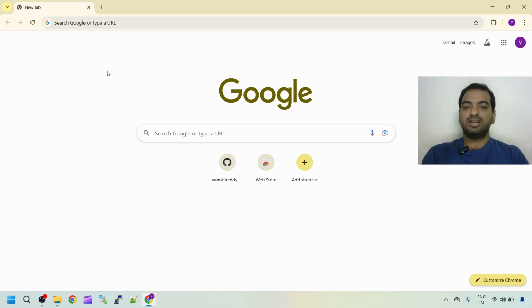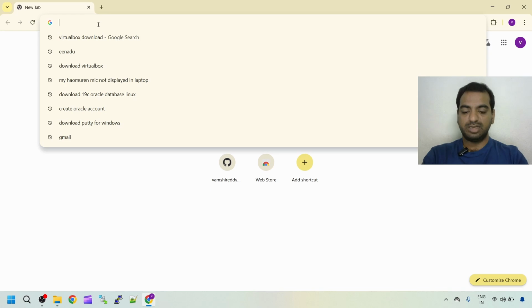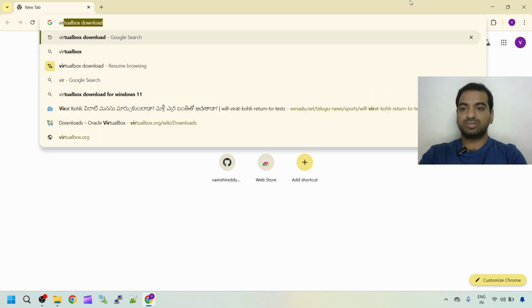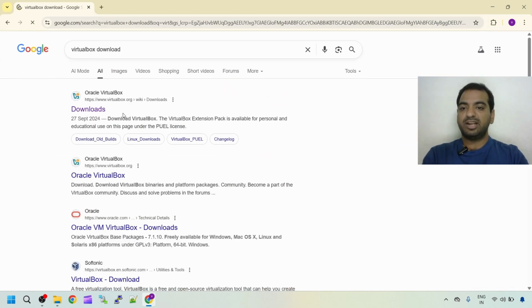Hi, let us download VirtualBox and install VirtualBox. That's the thing you're going to see in this video. Simply open Google and search for VirtualBox download. You will land on this page. You can read it here.